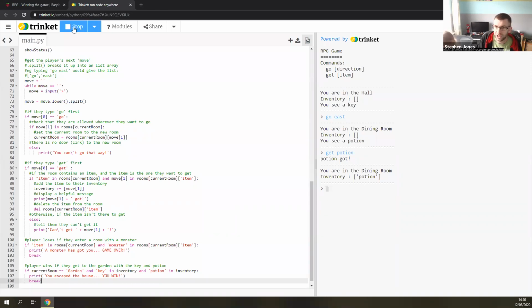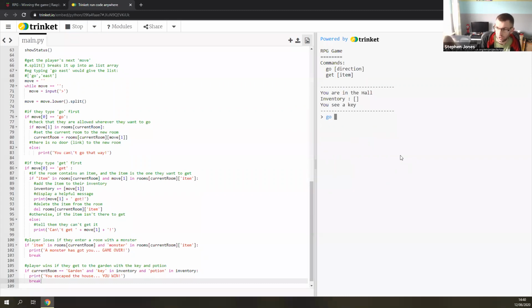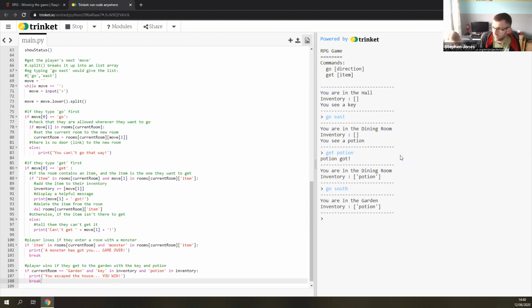So if we run this now, stop, run again. We're in the hall. We want to go east, so we're in the dining room, and we want to get the potion. From there, if we go south, that should put us in the garden. So we've gone to the garden, and all we've got is a potion, so we've not won the game because we haven't got the key and the potion. You need a key and the potion to escape. So we've picked up a potion, gone to the garden, and we've not won yet.